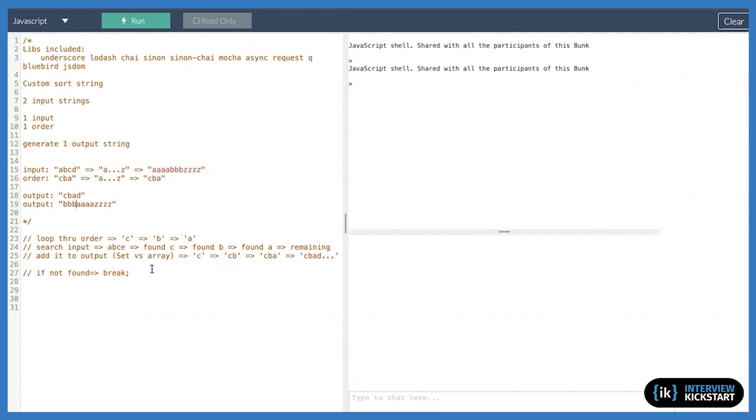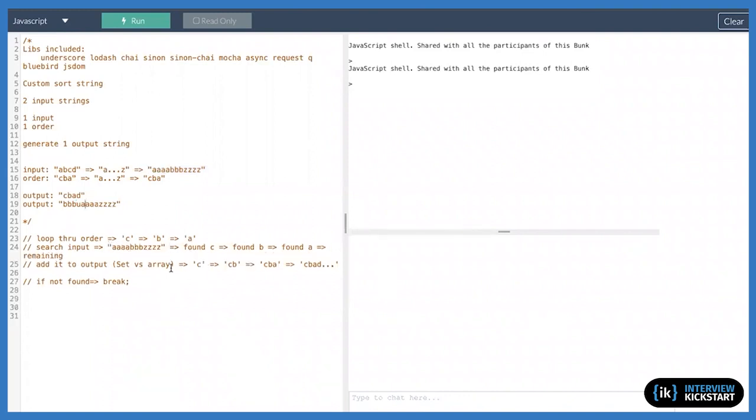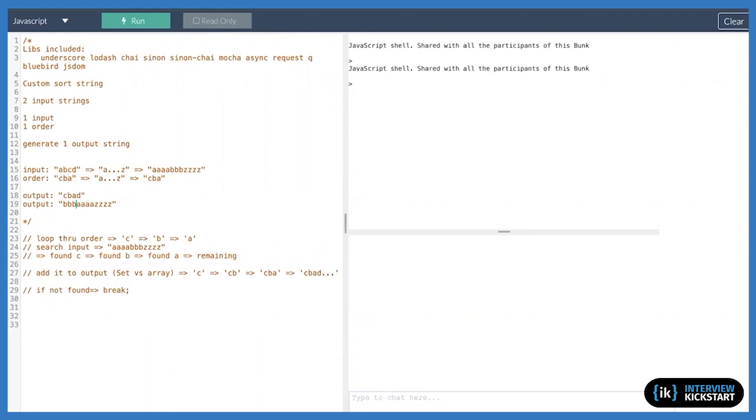Okay. So I can walk this through again, loop through the order first. So I'm looping through the order, which is right here. C, B, and A. Well, I'll do the C first. So when I loop through C, I would search the input, which is now A, B, Z right here. I'll search through this string right here. And then I would say not found rather than found. So I would say if not found, go to the next one.